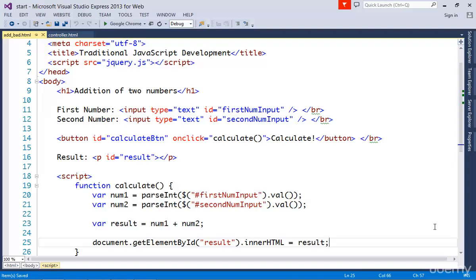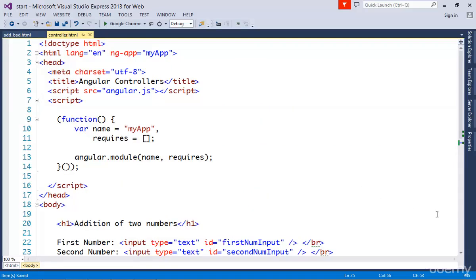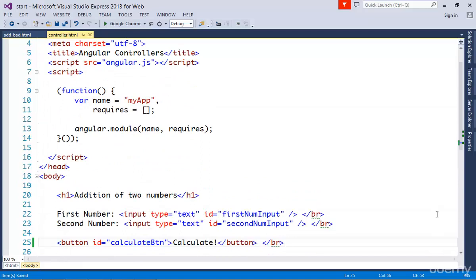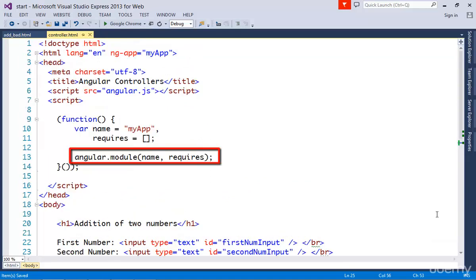We can create a controller to handle the business logic by creating a module and calling a controller function on it. So I have created a controller.html file. Let's open it and create our first controller in it. I have basic HTML markup in place for my addition of two numbers program, and my custom module, created using the angular.module function and associated with the HTML file using the ng-app directive.